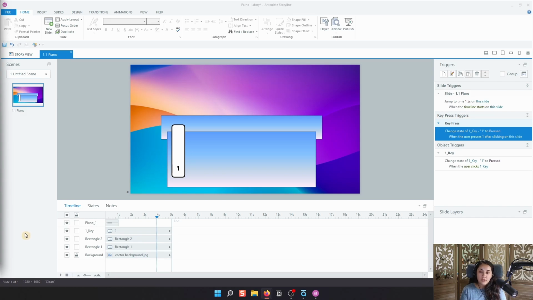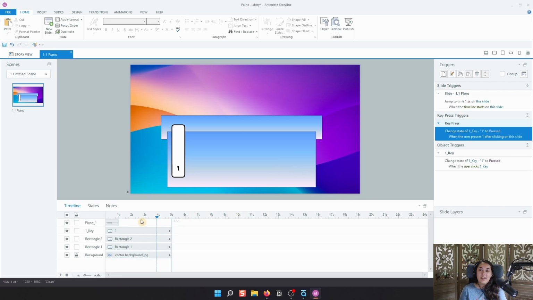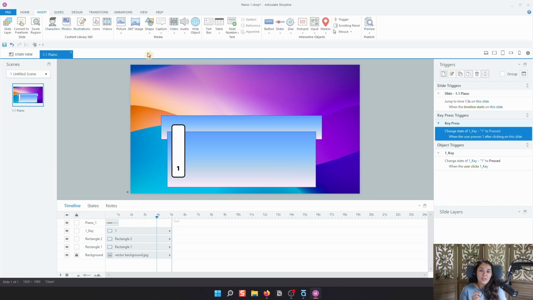Okay. So from here, we need to set up our key so it will go back to being normal. Now, if we look at our triggers, there's not a button that will automatically set our state to go back to normal after a certain amount of time. But we can use an audio file to do this. So we're going to insert a certain audio file. We're going to go to Insert, then Audio, and select From File.